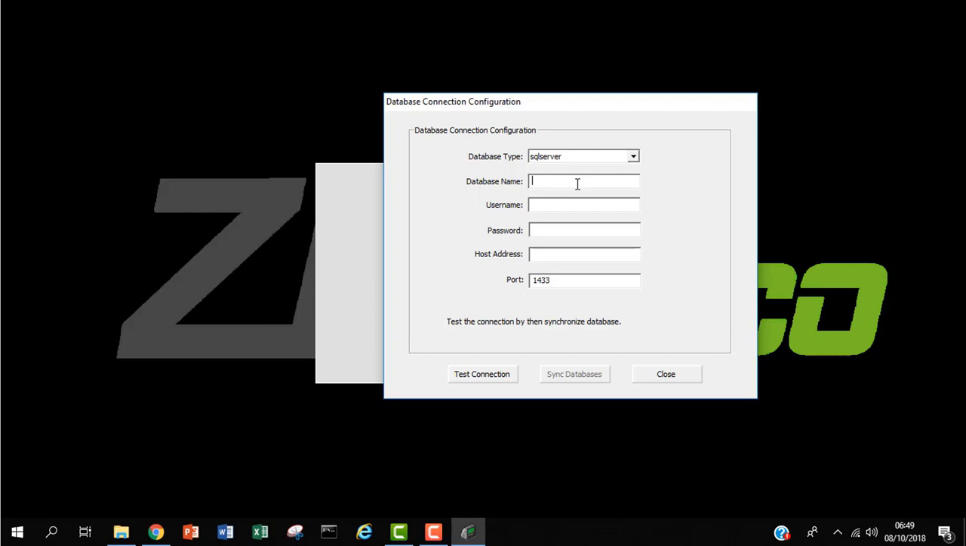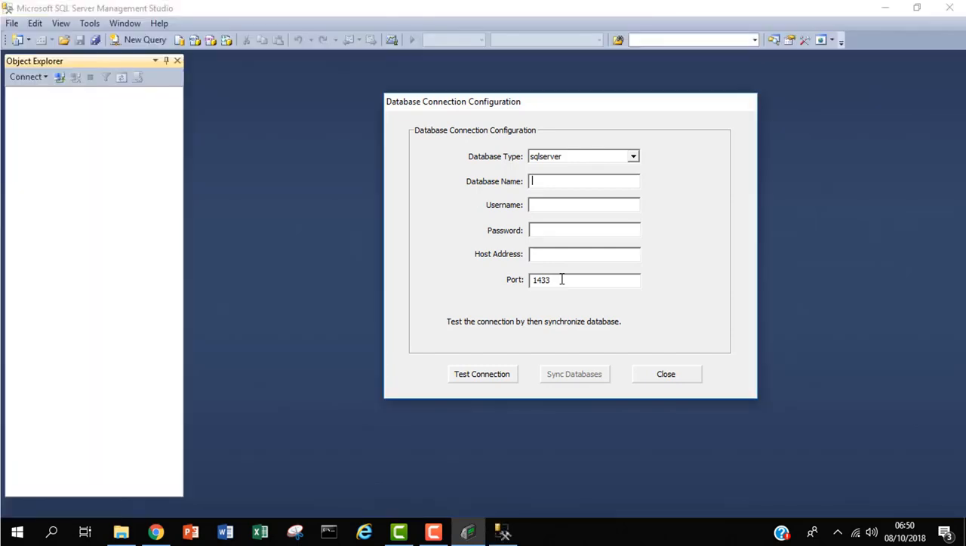So if you have SQL on the same system, you can give 127, the host IP. Otherwise you need to put the destination of the SQL Server IP. And the port number, normally the default is 1433. If you have SQL with a different port number, you can configure that here.